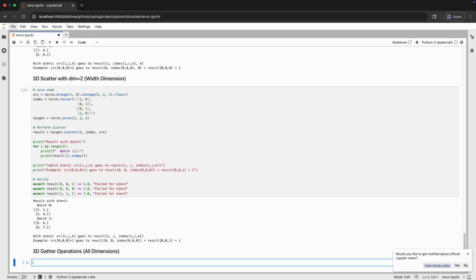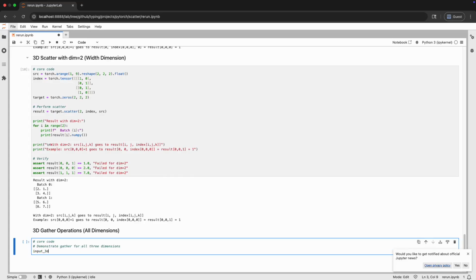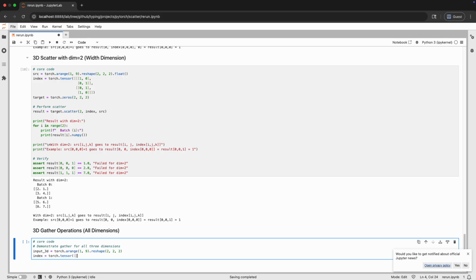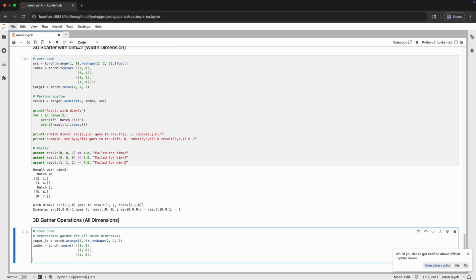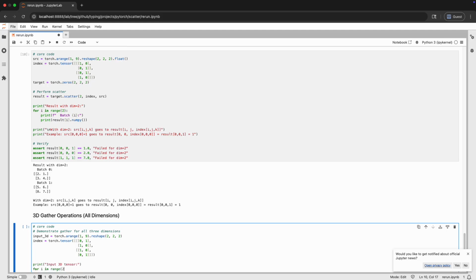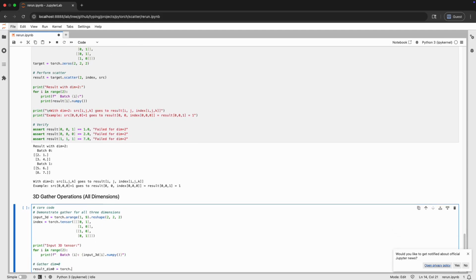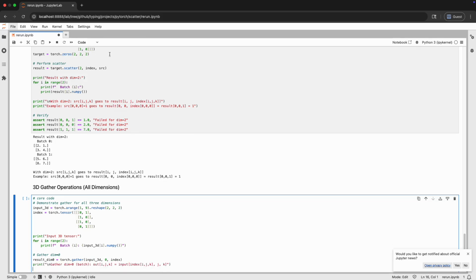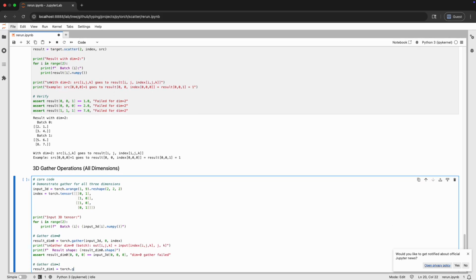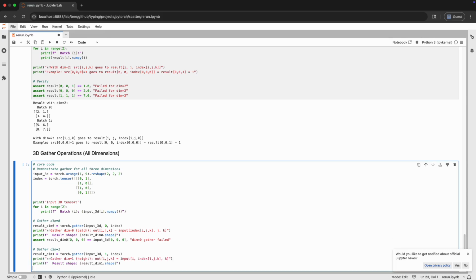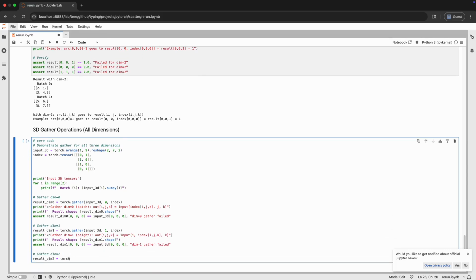Now let's demonstrate gather operations for all 3 dimensions of a 3-dimensional tensor. Here we're demonstrating gather operations on all 3 dimensions of our 3-dimensional tensor. With dim equals 0, we select which batch to read from. With dim equals 1, we select which row to read from within each batch. And with dim equals 2, we select which column to read from. Each dimension gives us different control over where we're reading values from.